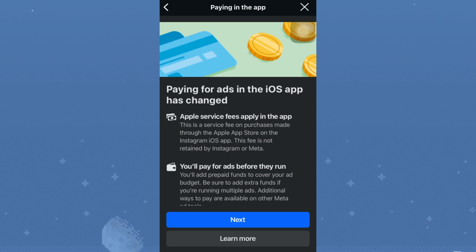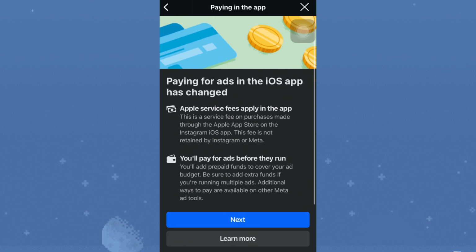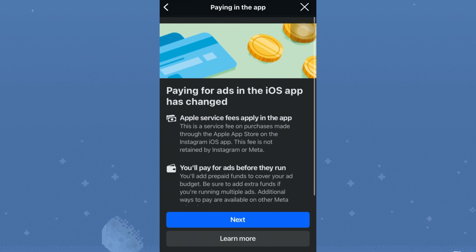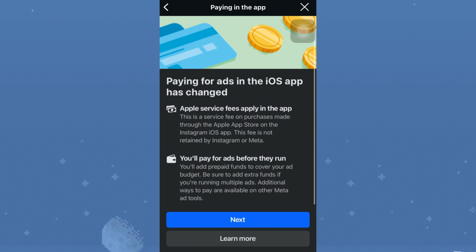So it asks me for some information. Paying for ads in iOS app has changed. So Apple now charges a service fee. They just want me to comply to be sure that I understand what I'm doing. So they say that I'll pay for ads before they run and all of that. So I'll just click on next.